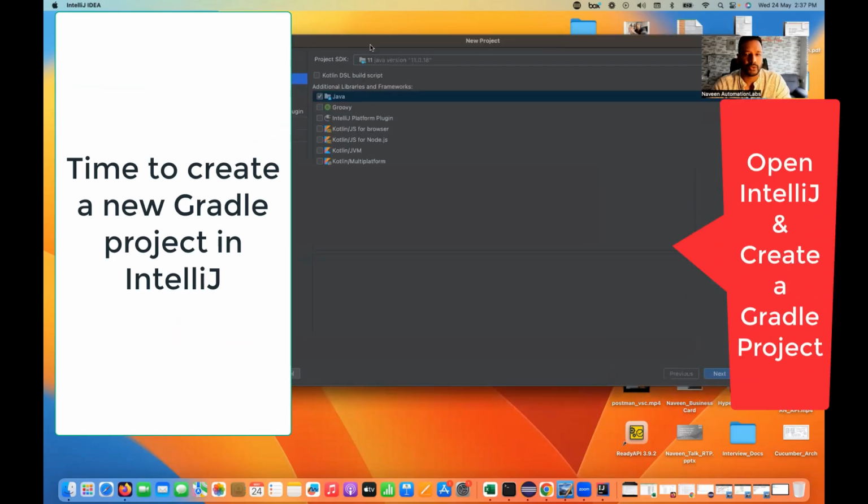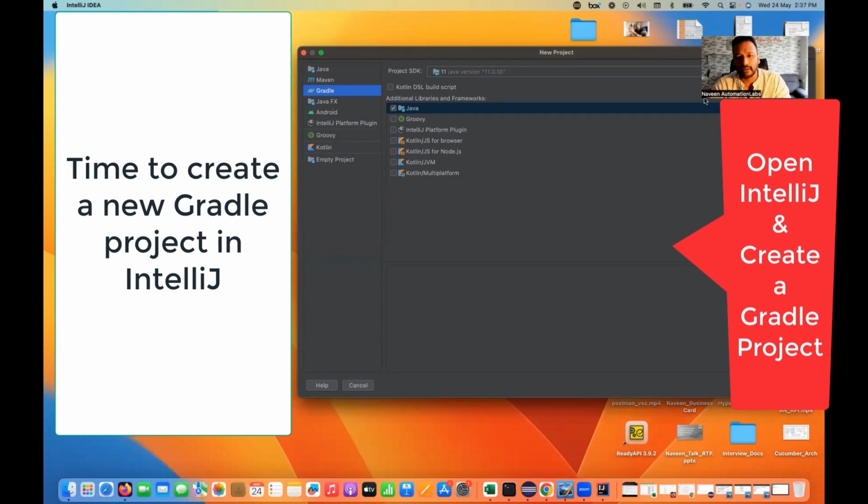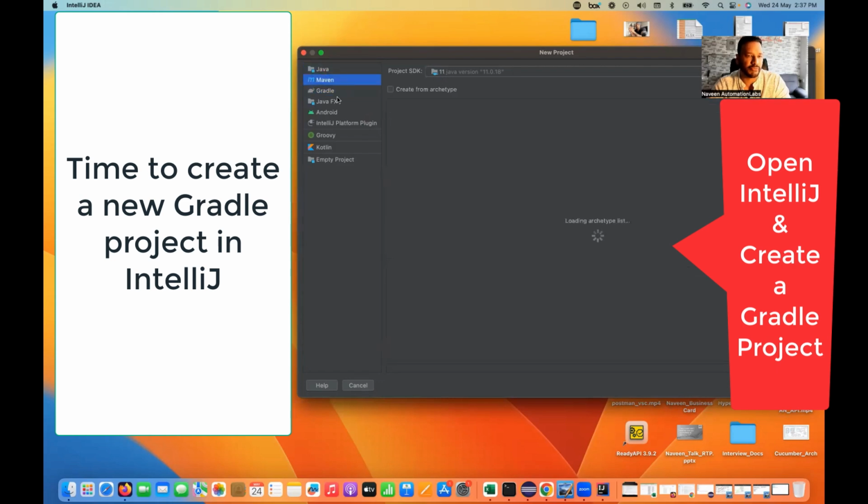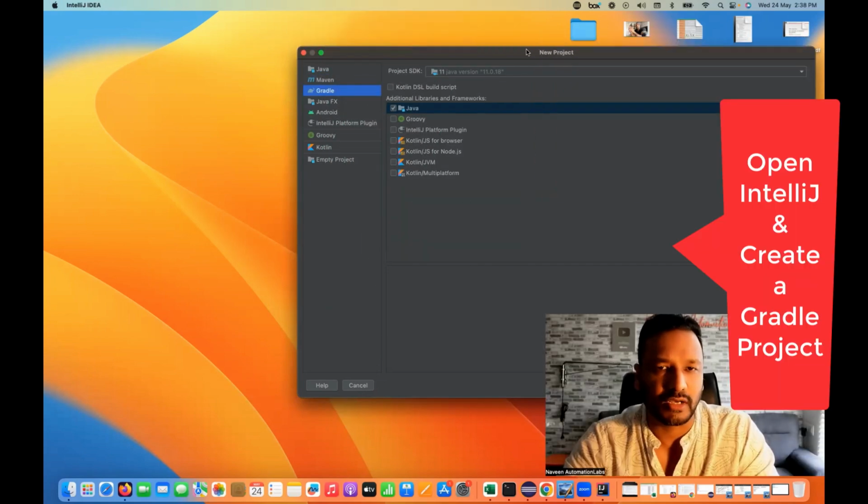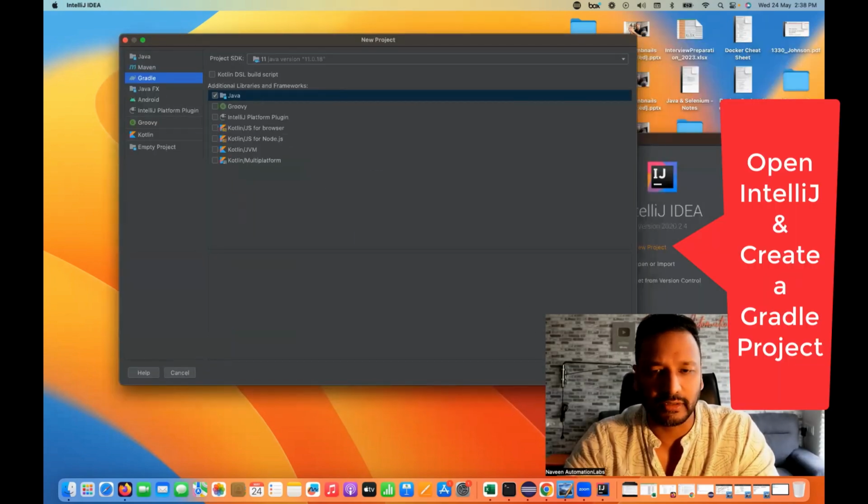I'm going to choose which kind of project I really want to create here. So here I'm going to use Gradle with Java, Groovy. Just like we create a Java project or Maven project, I'm going to pick Gradle this time, and then I'm going to use Gradle with Java. So let's use it here like this. I'm just going to click on next here.